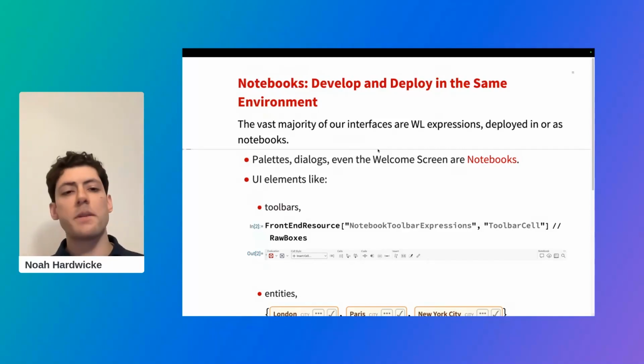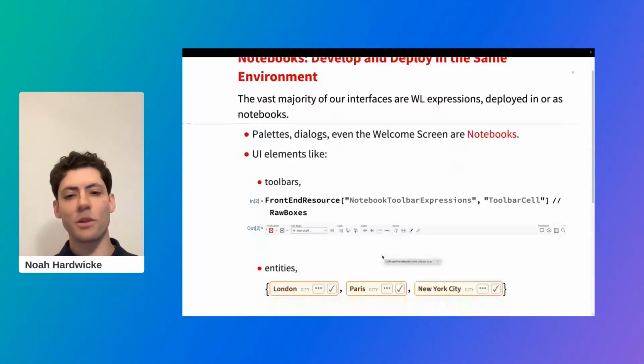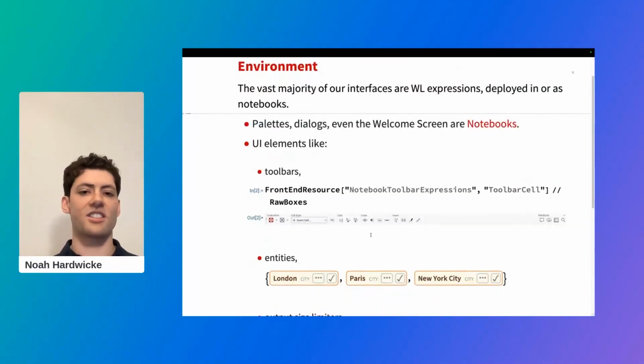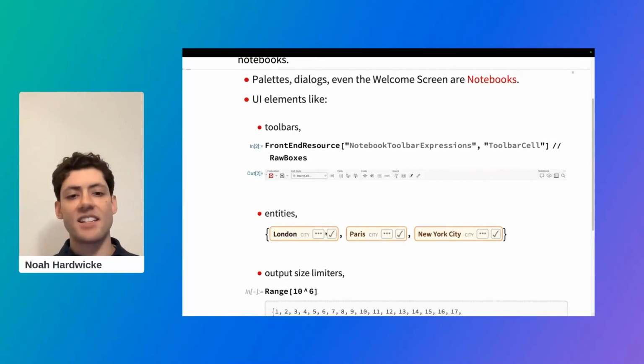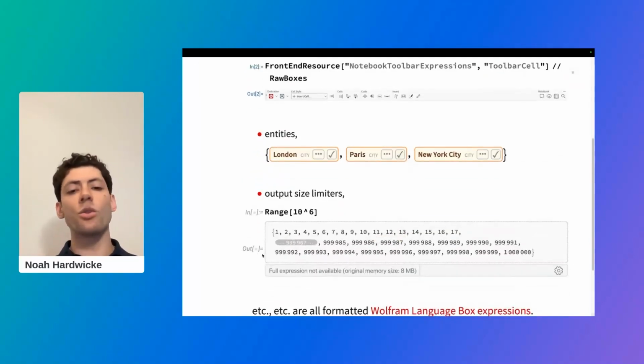Or they might be UI elements such as the default notebook toolbar. That, believe it or not, is just a big top-level Wolfram Language expression. And actually, there was a talk I did a couple of years ago on how that's implemented, if you're interested. Entities, output size limiters, all these sorts of things. They're not like C++ constructs. They're literally just Wolfram Language expressions.